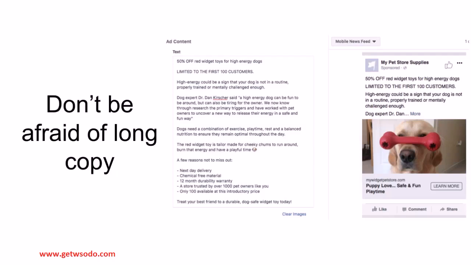But when you do create long copy, the most important thing is the first few lines. It doesn't matter if you're writing 5 lines or 20 lines. If you don't get those first few lines right, no one's going to click or read more. So absolutely focus your attention on that top part of the ad.